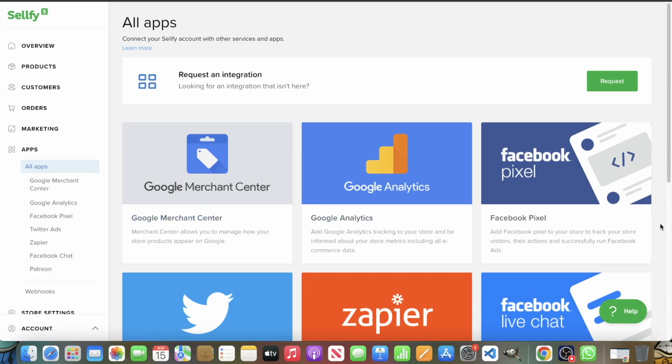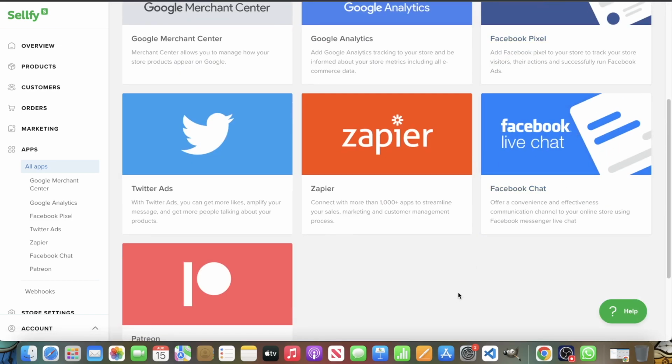Facebook Pixel allows you to add a code given to you by Facebook, so you can also track the success of the customer journey on Facebook. But more importantly, it's used to retarget customers, or even just target customers in general, for ads. Facebook Live Chat, of course, is if you want to have live chat on your website so customers can talk with you and ask questions on your products, you can answer them through Facebook Live Chat.